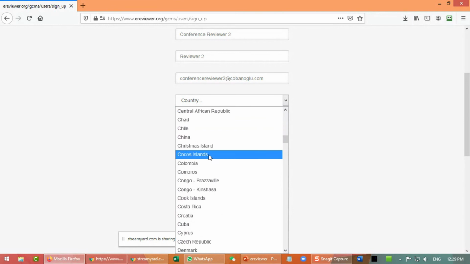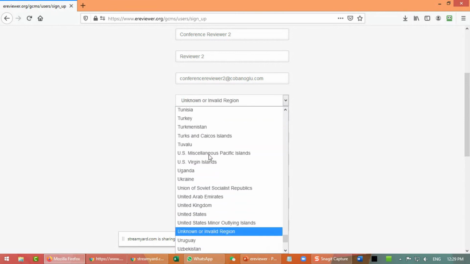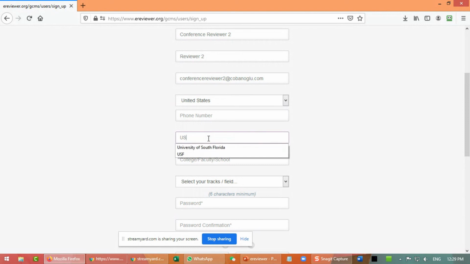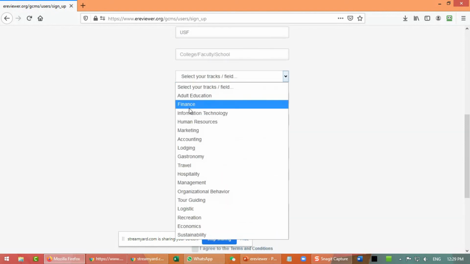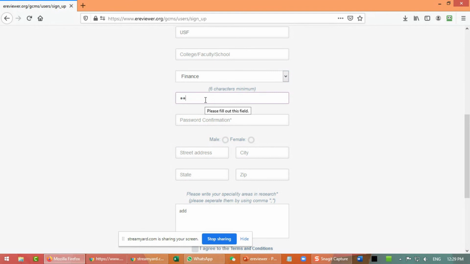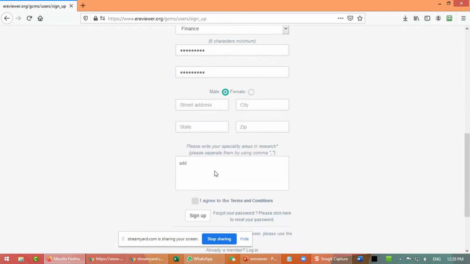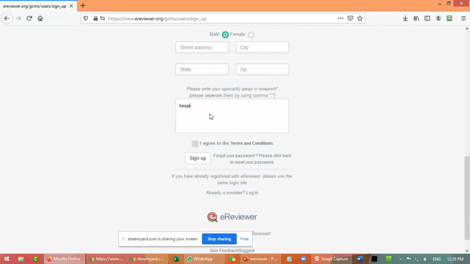So I'm going to come here. I will just select my country here, and I'm going to put my university here. I will choose my track. I will put a password. This is what your users are going to do. And I'm going to choose male, female, whatever that might be. And this person, this is very important. You can tell your reviewers, editorial board members, to put the specialty areas. This is how you can match them. So I will put like this, and I'm going to click on agree.